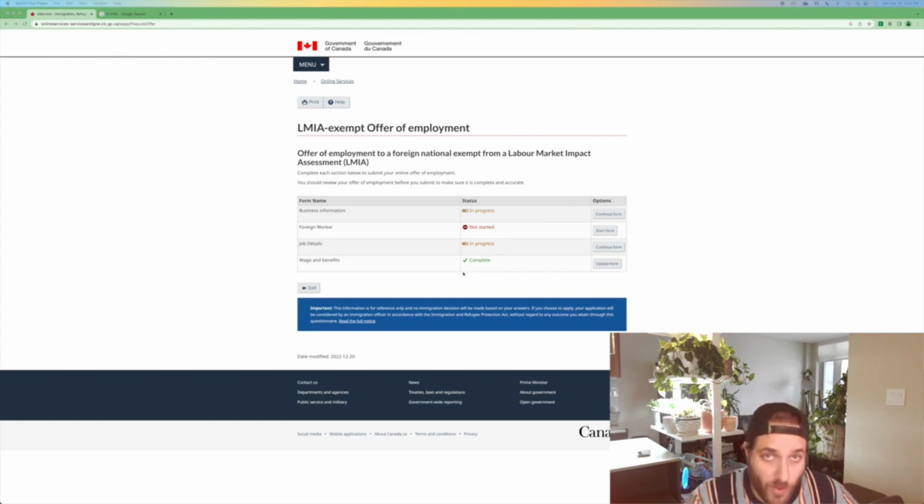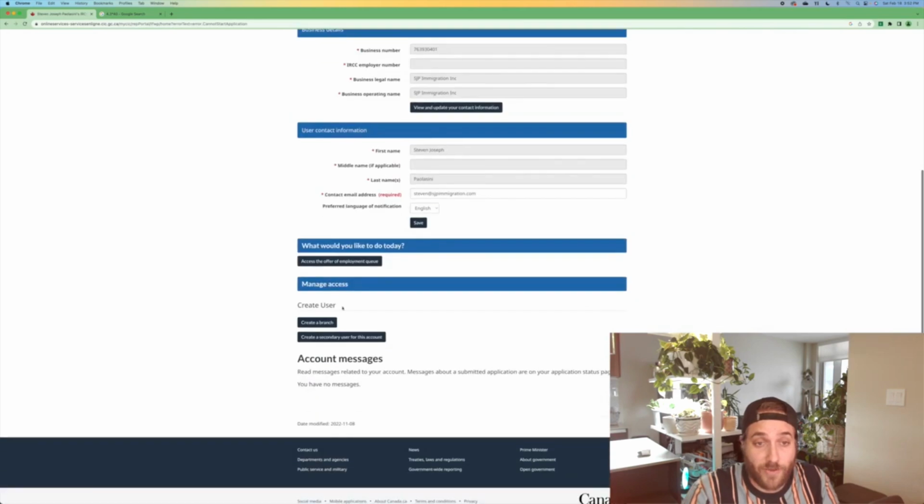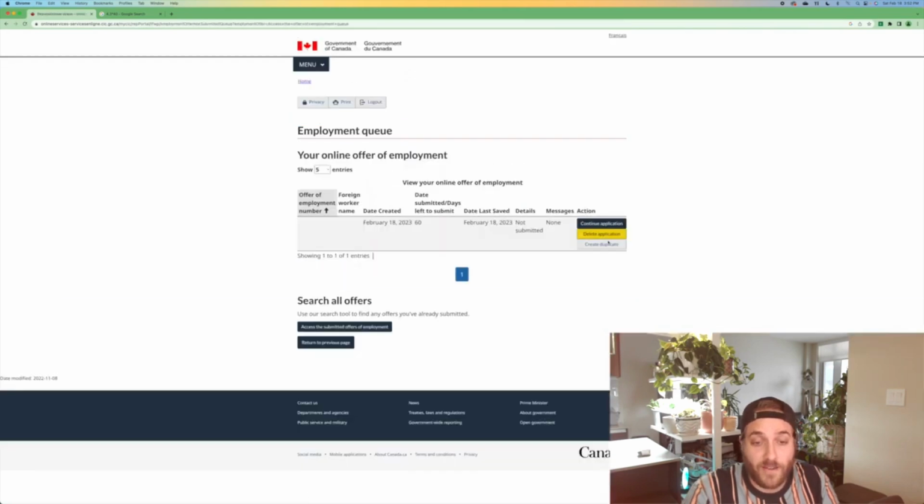I'd also like to add a final point that when you transmit the offer of employment after you've paid the $230, you will get a payment confirmation receipt. It's important that you screenshot that to save the proof of payment that you have paid the employer compliance fee. This is supposed to be submitted. It is supposed to actually issue a receipt in the offer of employment queue.